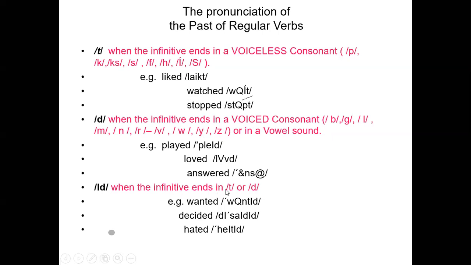When the infinitive ends in T or D, for example, yeah. It sounds like someone is repeating. Yeah, I know. I don't know what's happening. Okay, let's mute everyone. Okay, now I mute you all, okay?